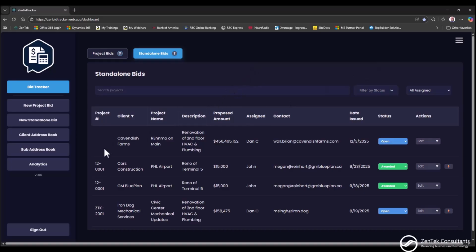That kind of information is really where we can start to use a more advanced app like the ZenBid Tracker. It gives us the ability to easily enter that information and sort and filter it, and I'll show you in just a minute. It will also allow us to do some analytics, which is really important in helping us know who we're bidding. Are we bidding the right types of jobs in the right industries to the right clients in the right way?